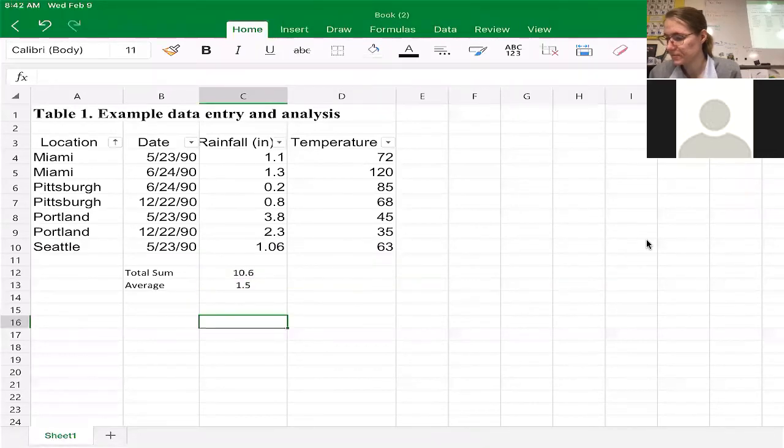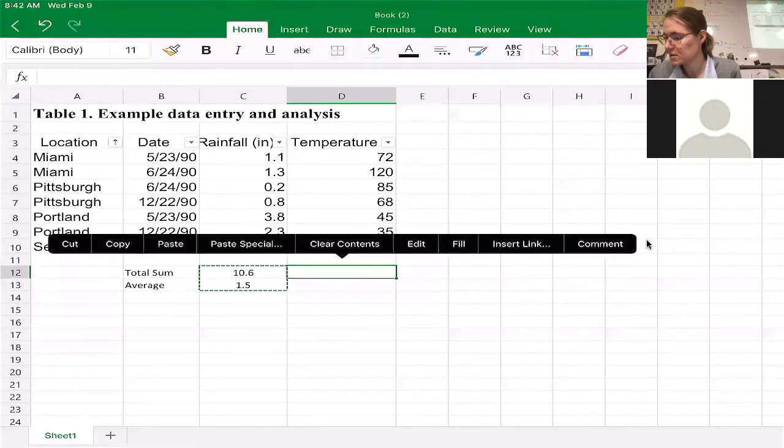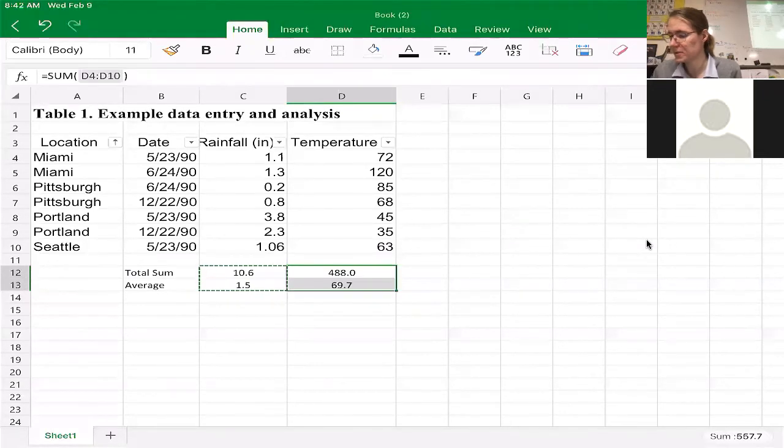I don't know if I just have to copy it. Hold on. Yep. So if you copy and then paste it, it will copy the same equation for temperature and do the same thing.